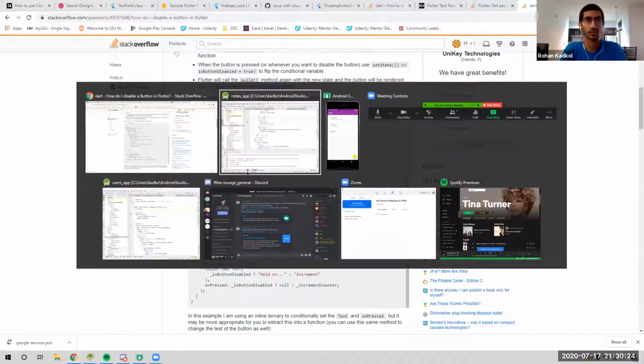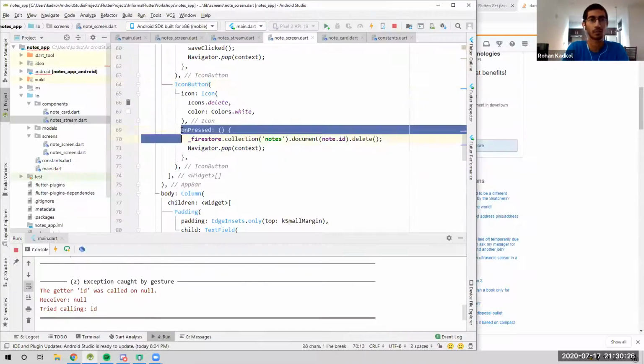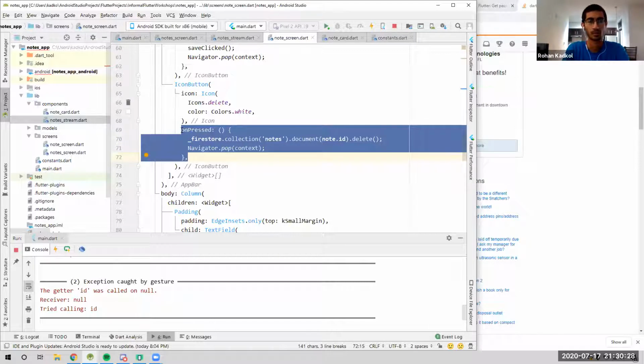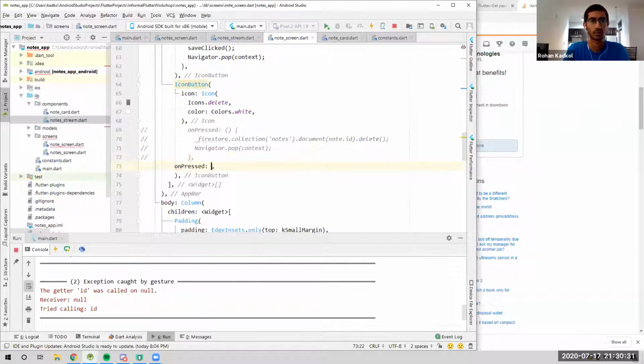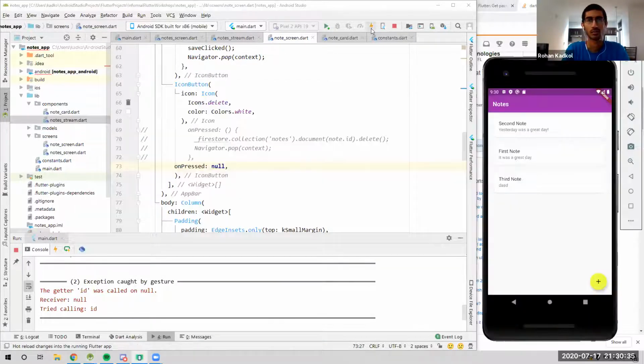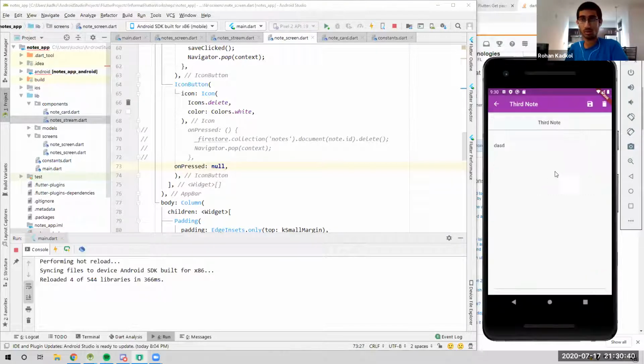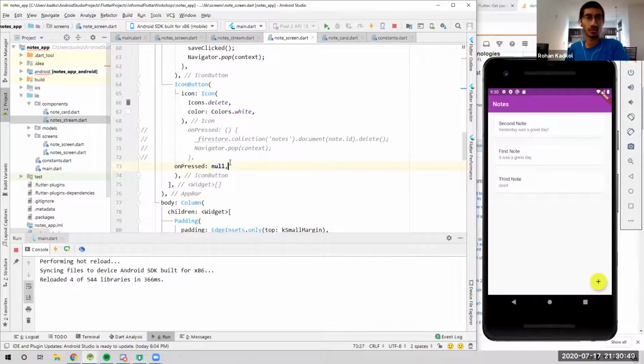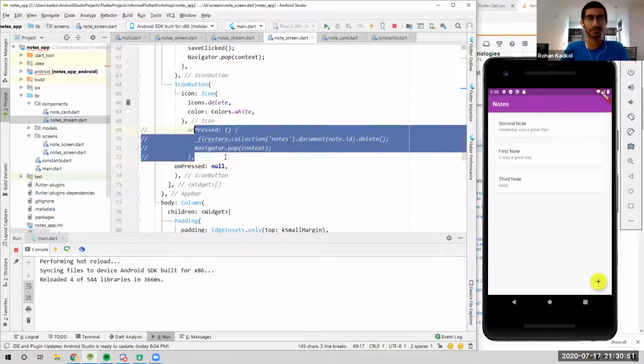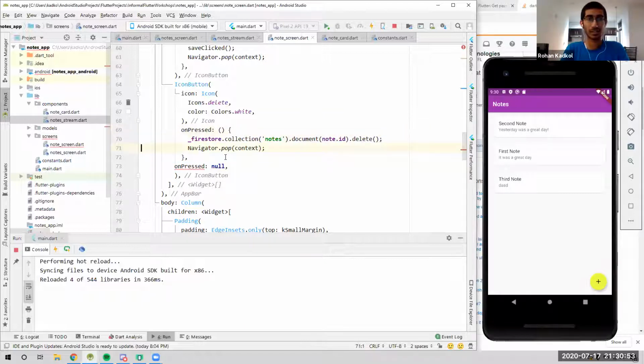Okay, so let us try that out then, as they have mentioned, on pressed null. So let's see. Yes, the button is disabled. It does nothing. But we need to make it gray. So that's like a lot of formatting we can do.